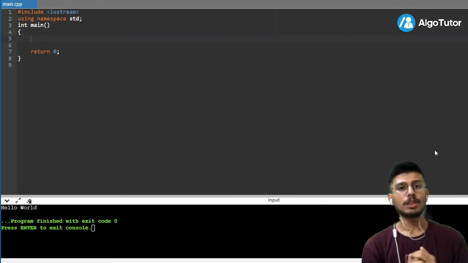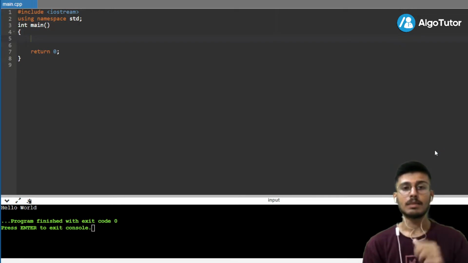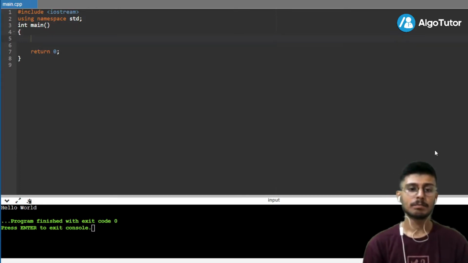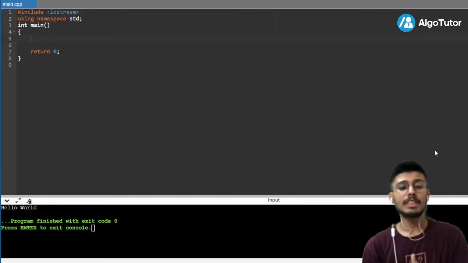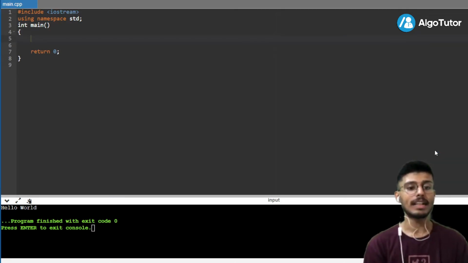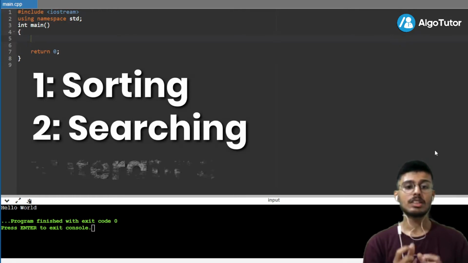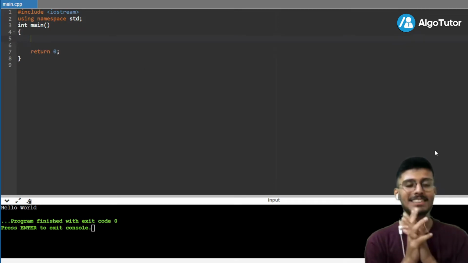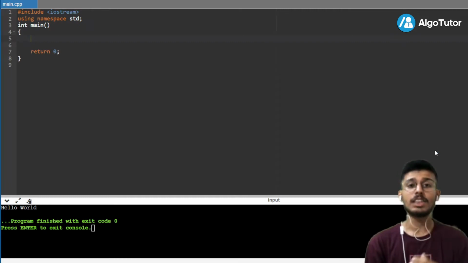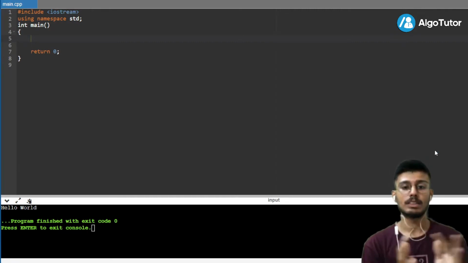In our previous video, we explored the standard template library in C++ and learned about vectors, sets and hash maps. In this video, we'll dive deeper into STL algorithms and cover three important aspects: sorting, searching and iterating. So let's get started. Sorting algorithms are essentially for arranging elements in a specific order.